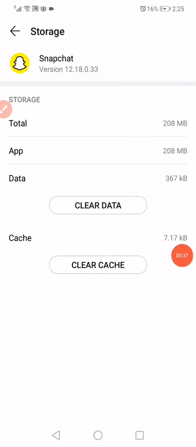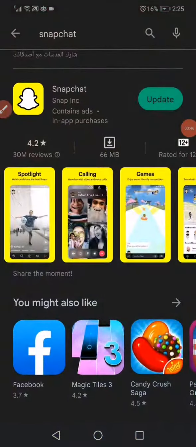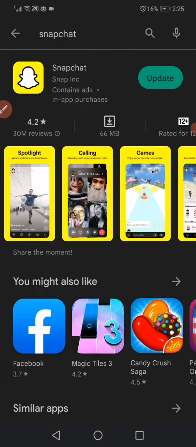Click on the storage, click on clear cache, and then all what you want to do is restart your phone. And if the problem is not solved yet, then you have to go to the Play Store, search for Snapchat and update it. And you can do the same thing on the iOS in the App Store.